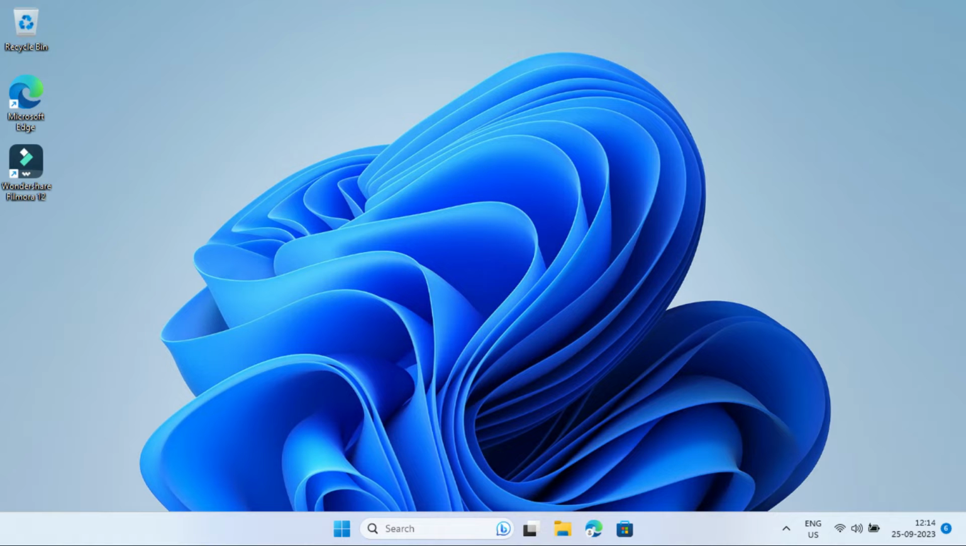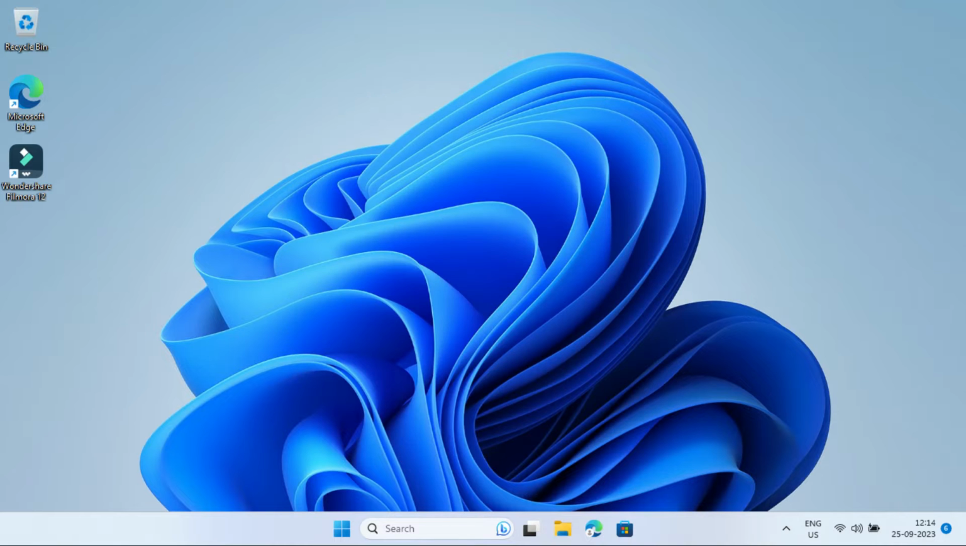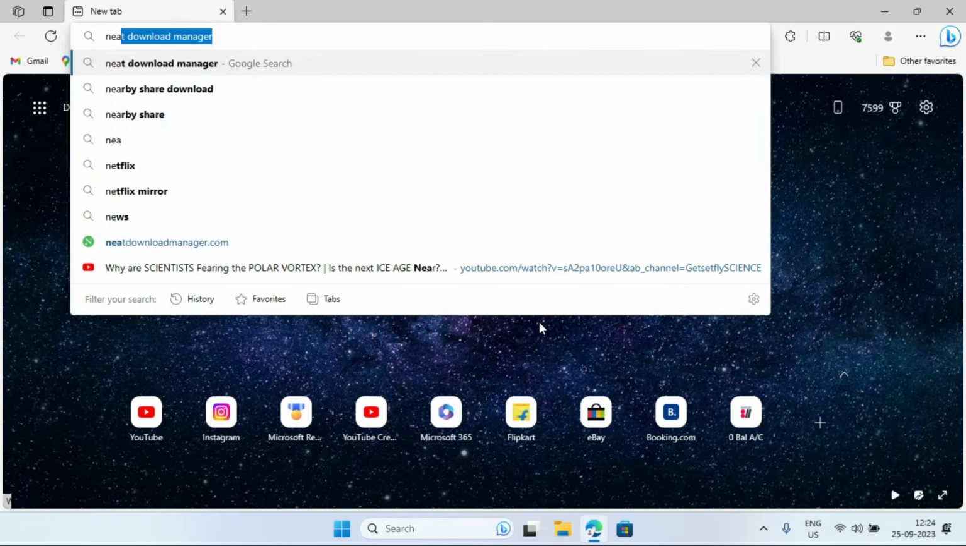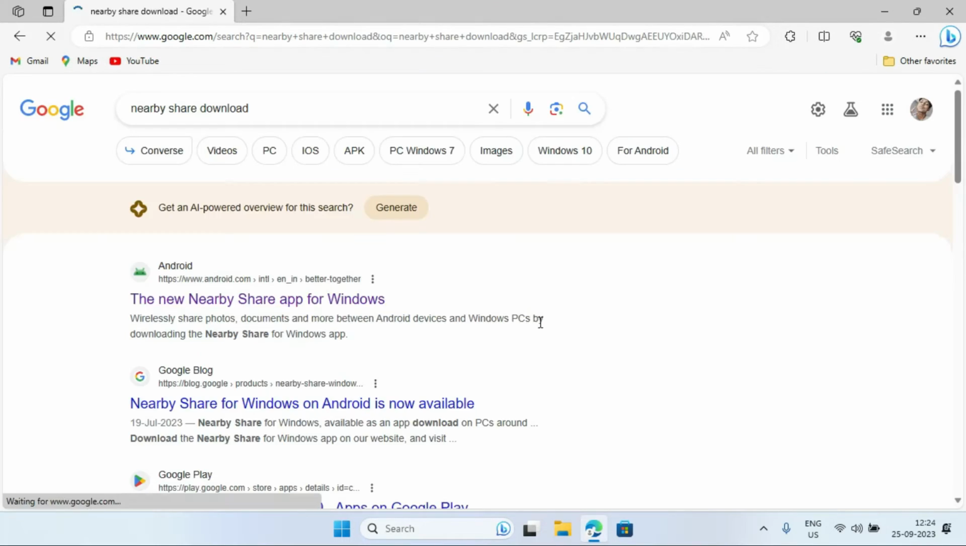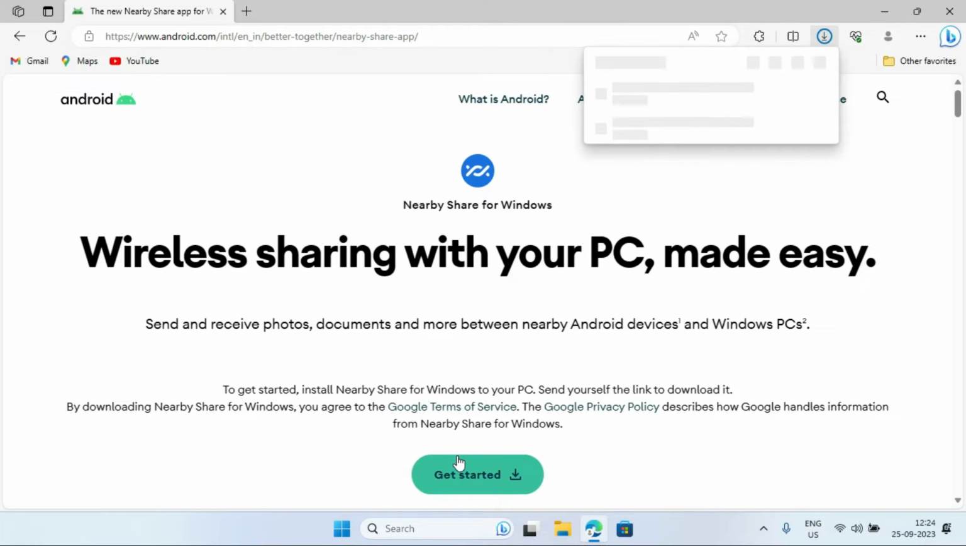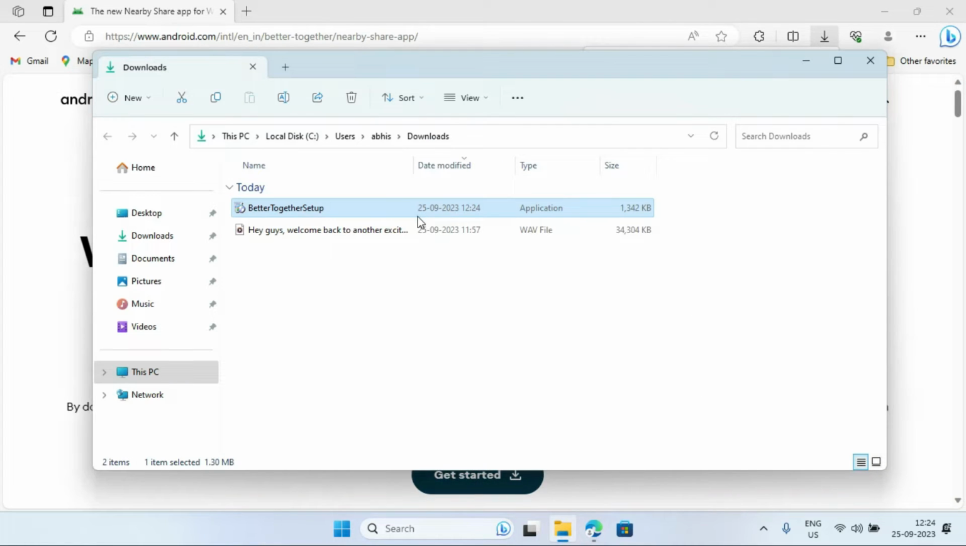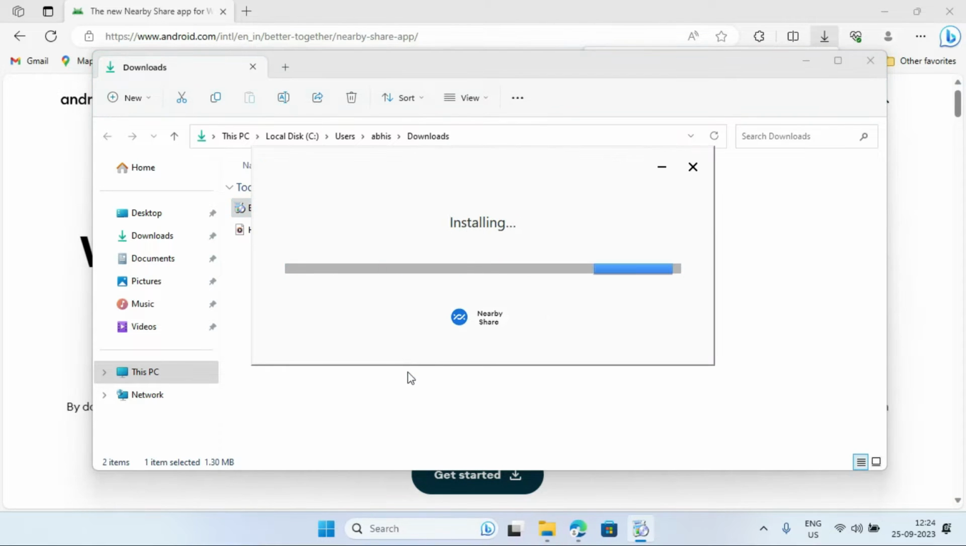The first step is to download and install the Nearby Share app on your laptop. To do that, open any web browser and search for Nearby Share Download. Then go to the first website that shows up, click on the Get Started button, and the installer will start downloading automatically. Once the download is complete, go to your Downloads folder and double-click on the installer file. It will ask for your permission to install the app, so click on Yes or Allow. The installation process will take a few minutes, so be patient.